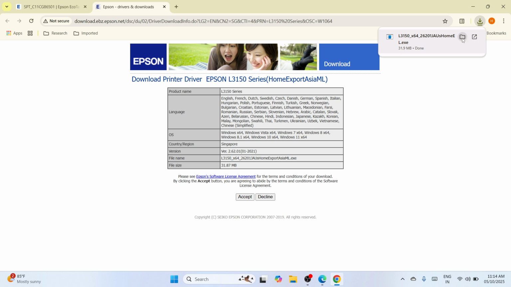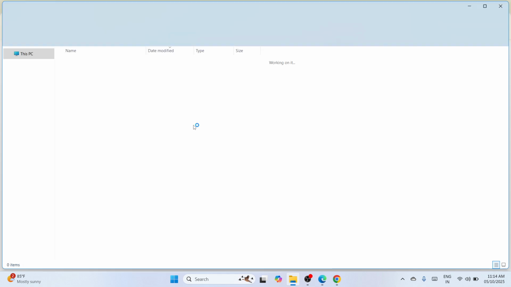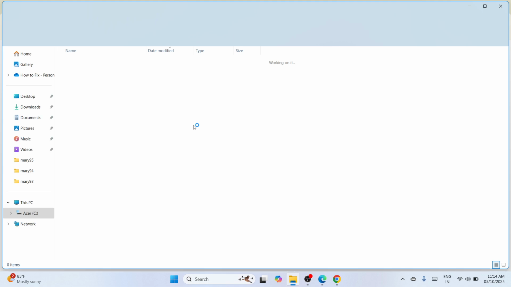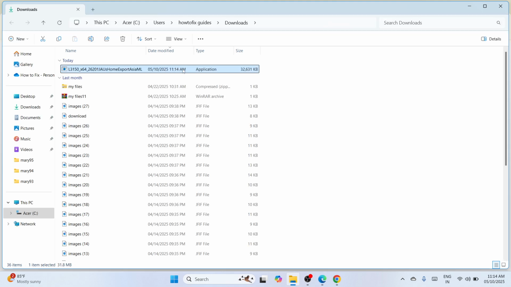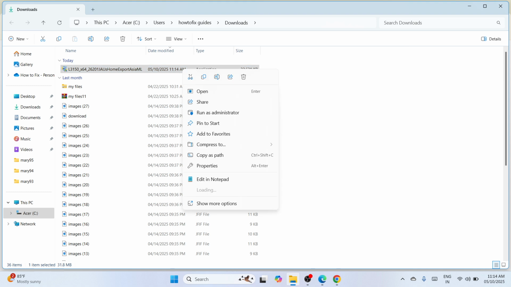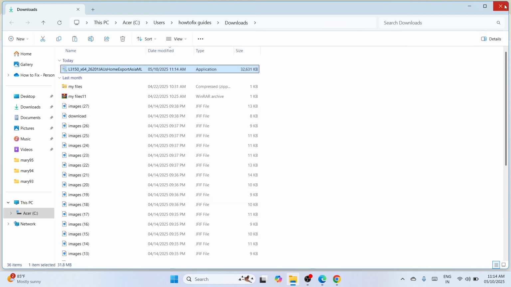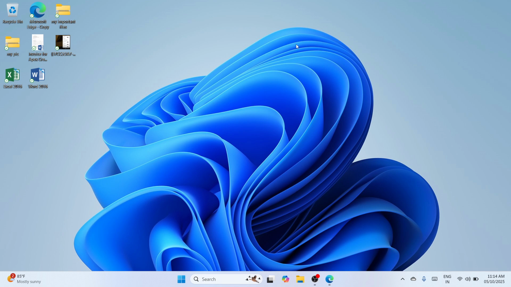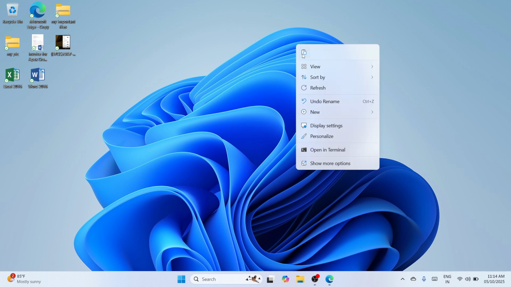Once done, click on this folder icon to show the location where it is saved. The next step is to move that to the desktop. So by that, make a right click and go with the cut icon. The moment you do that, close the window as well as this one. And from here, please make a right click and go with this paste icon.